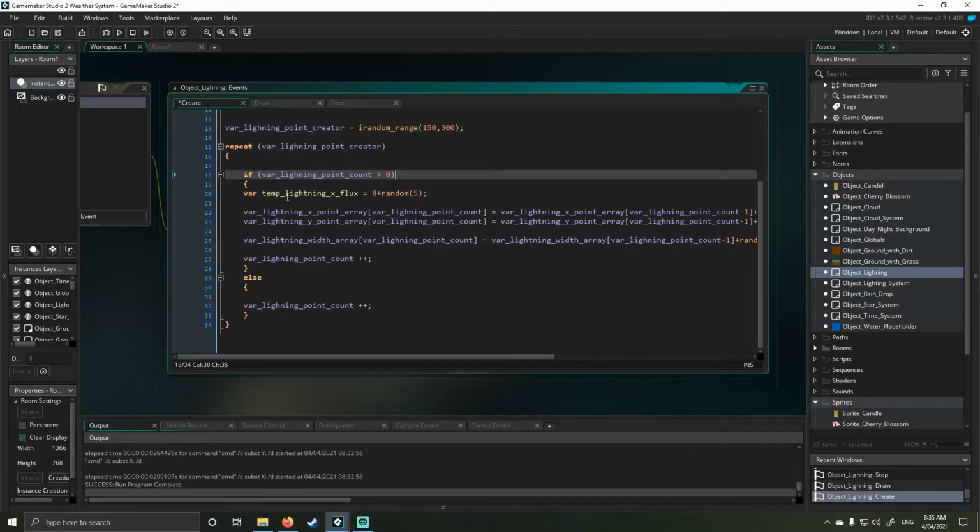In here, I've got a lightning X flux, which is just the distance the lightning will travel on the X-axis from negative to positive. And then I'm just basically doing 8 plus 5 random. So it can be 8 to 15.